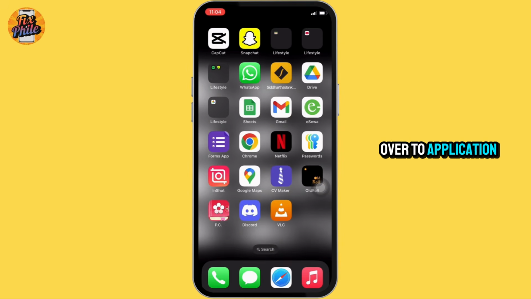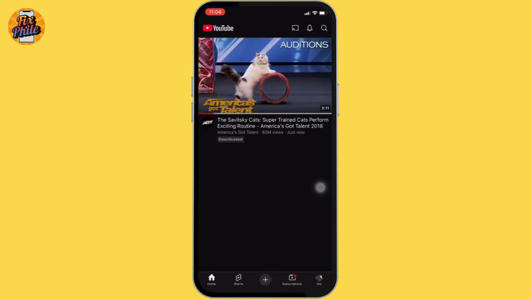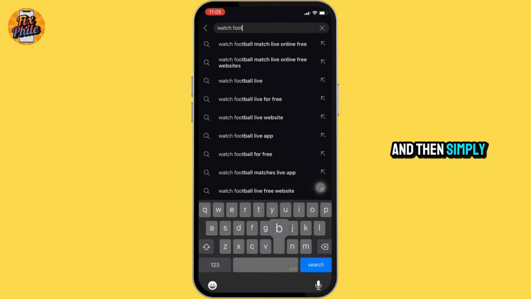Start by heading over to your application YouTube. Make sure you are logged into your specific account. Once you are logged in, tap on the search icon at the top right corner and then simply search for Watch Football Match Live.